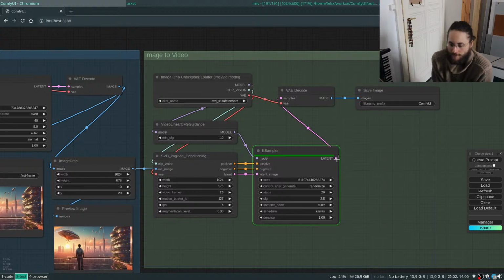And I think maybe we should also generate some anime video, because some interpolation models are optimized for anime videos.